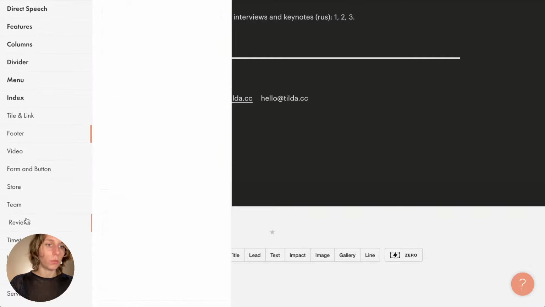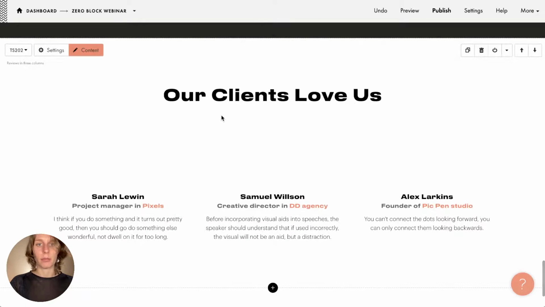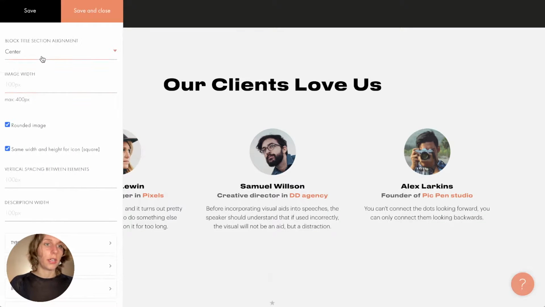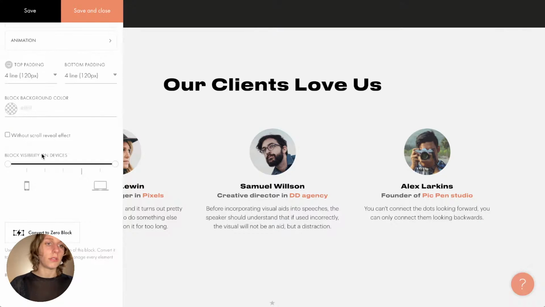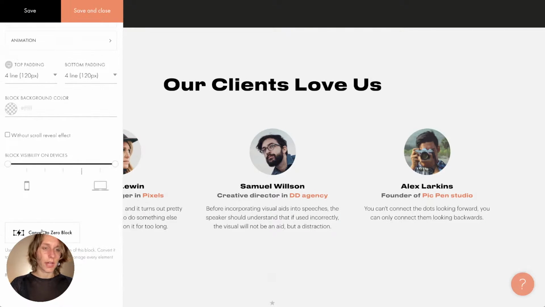Let me just show you one of the review blocks. This one, for example. So this is the basic block that allows you to add several reviews. Okay, you can modify obviously in the settings the number of these reviews, all the sizes and the styles. But in case you really want to redesign it, but start from something, not from scratch, you open its settings. Again, I will show you. Scroll down, and here is the button convert to zero block.